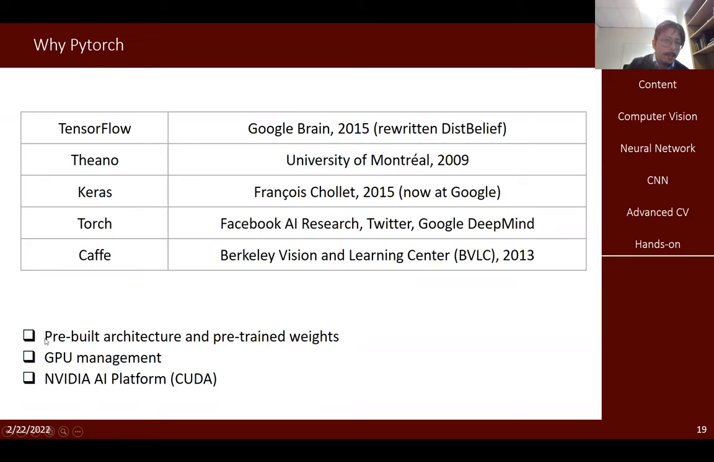PyTorch is nice because it has a lot of pre-built architecture and pre-trained weights. These pre-trained weights are trained on the famous data sets I mentioned earlier, like COCO and ImageNet. So you can just download them and just use them. And PyTorch has a very nice GPU management package.